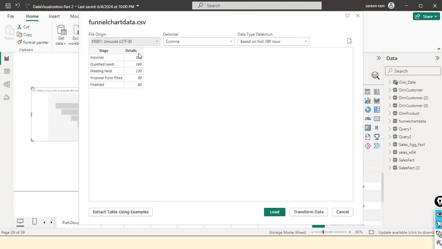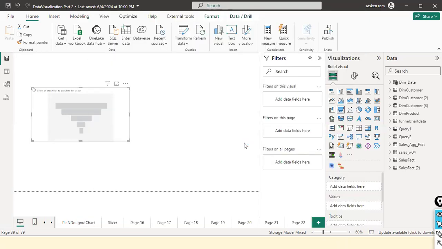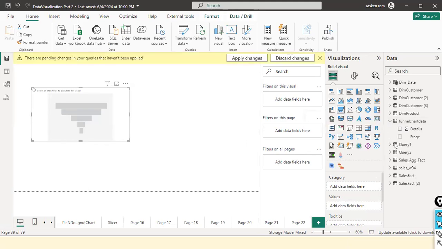So look here, there are 2 columns: stage and details. Inquiries, how many leads we received in total, how many leads got qualified, how many people attended the meeting, how many of them filled the proposal, and how many of them got converted ultimately. That is what it shows. Look here, the funnel chart data got loaded. Since the data volume is very small, it loaded pretty fast.